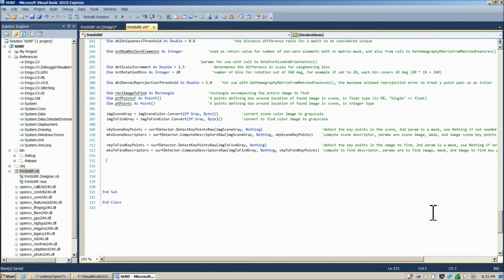Okay, so next we're going to instantiate the brute force matcher, and then we're going to add the matrix of descriptors for the image that we're going to find to the brute force matcher.